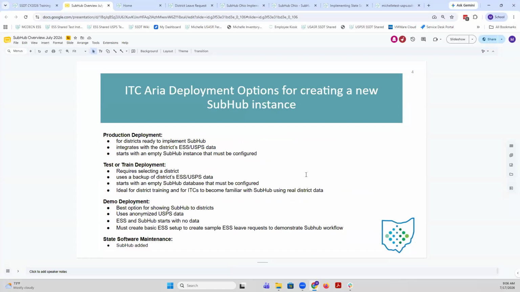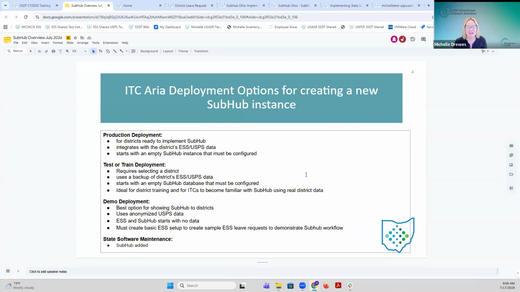Thanks, Chad. I do have a slide here just talking about the ARIA deployment options. So I'll just let you take it away and help explain the options that are available to them for SubHub. Okay. Good morning, everybody. So we've added SubHub to all the ARIA service broker items.